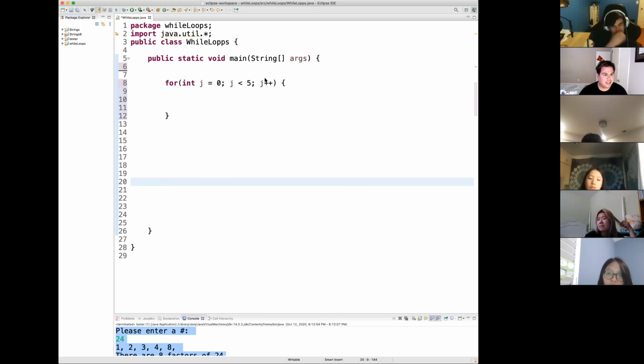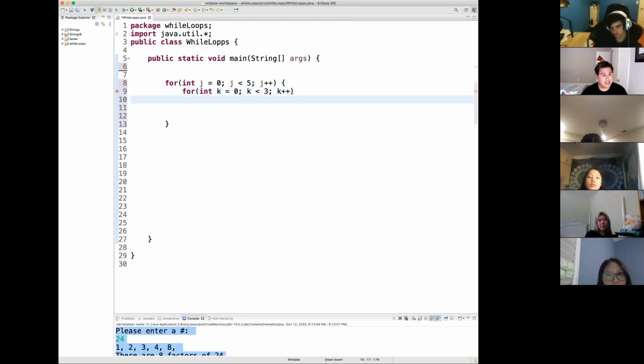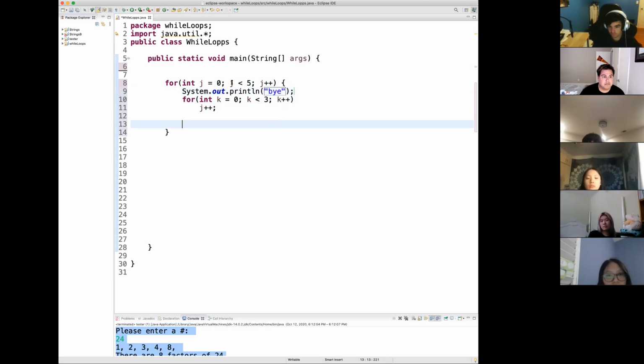Sorry about that. Okay. All right, so right now, J is a local variable, okay? But let's say that we have a nested for loop. Okay, K is less than 3. K plus plus. Okay, and then I say J plus plus. What I'm going to do is print out "by" inside it. Okay, how many times is "by" going to print out?